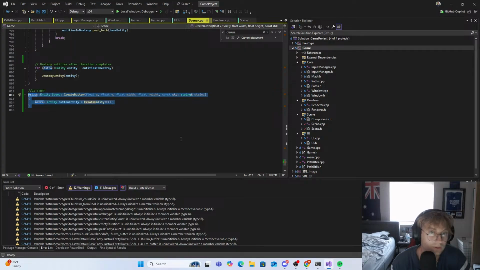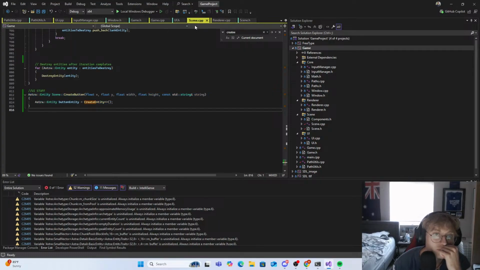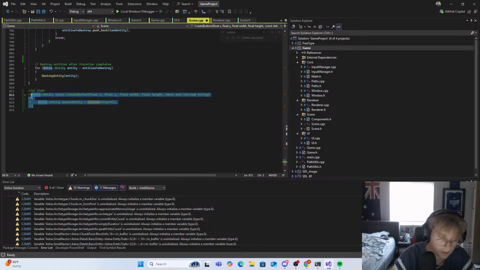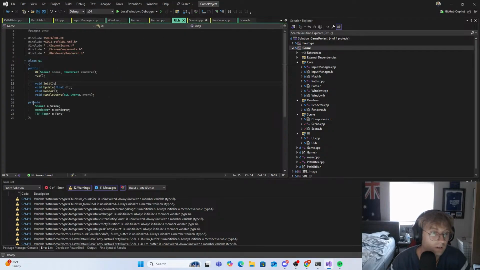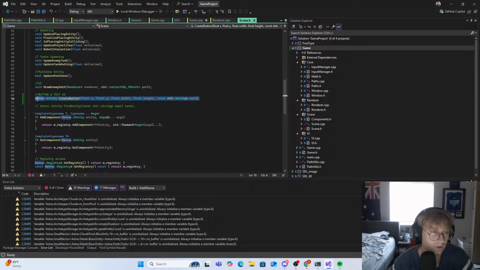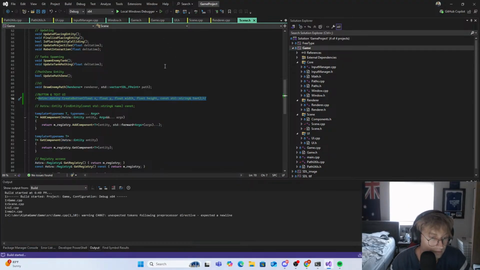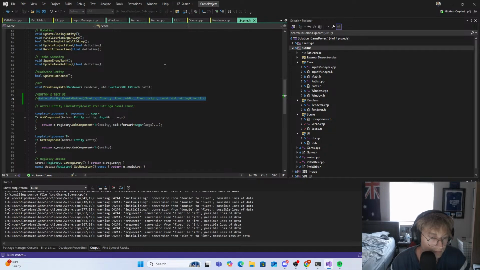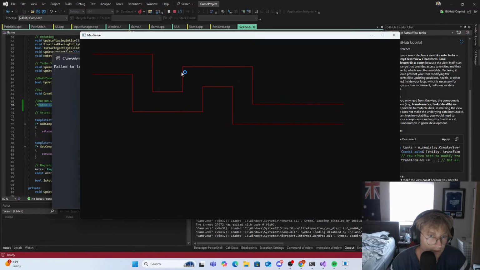I'm not even calling this method. I don't know why it's not running. Hang on, let me comment this out. Scene CPP, scene.h. Let's comment this out. Maybe it'll run now. Okay, there we go.